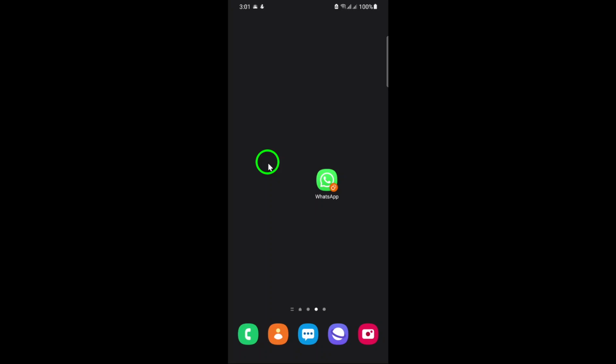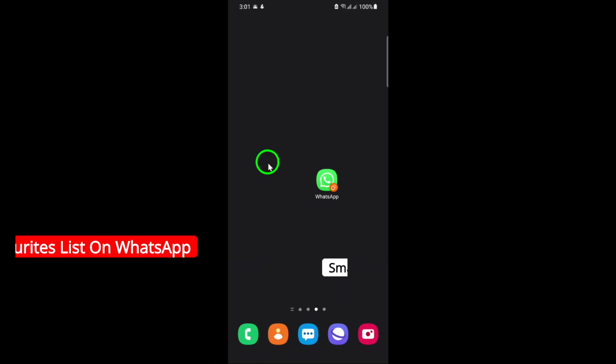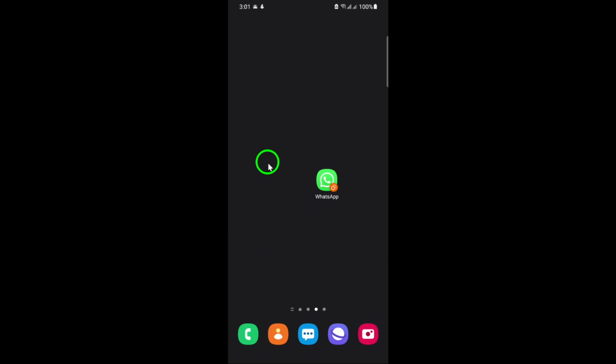Welcome to this quick tutorial on how to remove an announcement group from your favorites list on WhatsApp. If you've been wondering how to declutter your favorites and remove those pesky announcement groups, you're in the right place. I'll walk you through the process step by step so you can easily manage your WhatsApp favorites like a pro.